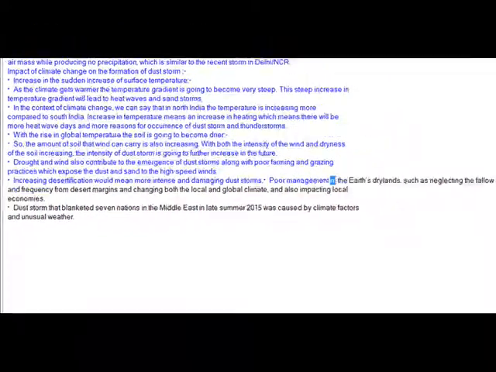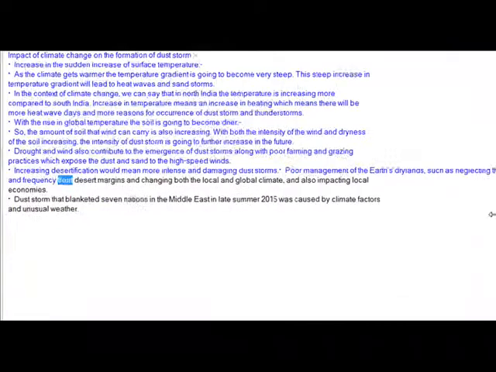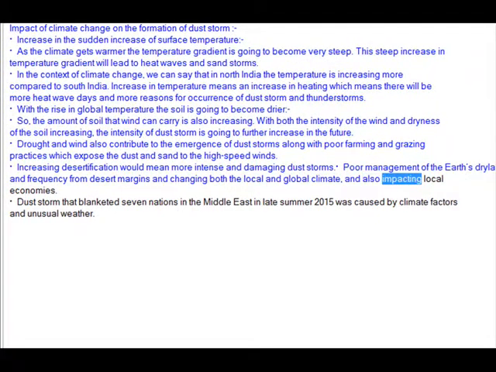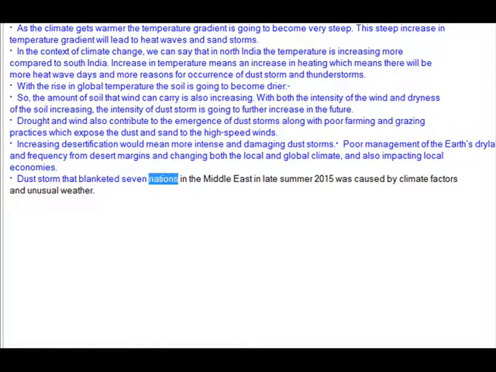Poor management of the Earth's lands, such as neglecting the fallow system, are increasing dust storms' size and frequency from desert margins and changing both the local and global climate, and also impacting local economies. Dust storm that blanketed 7 nations in the Middle East in late summer 2015 was caused by climate factors and unusual weather.